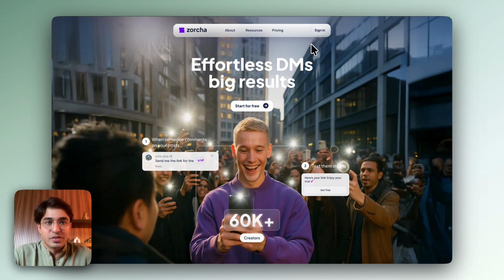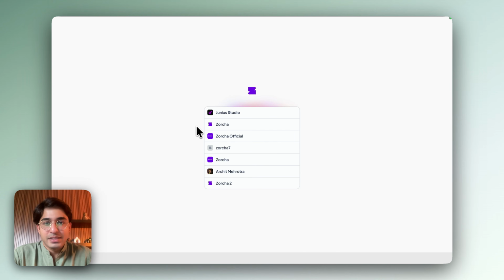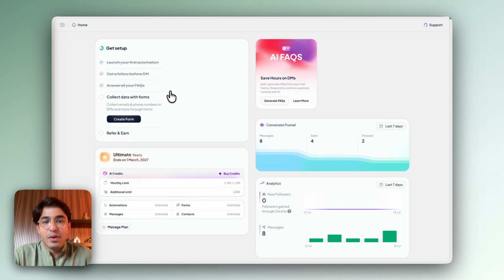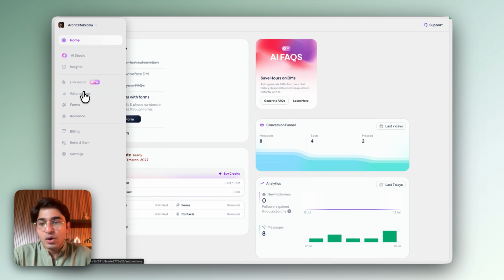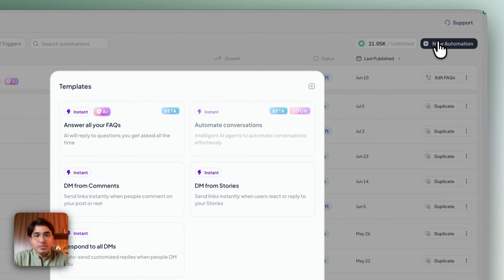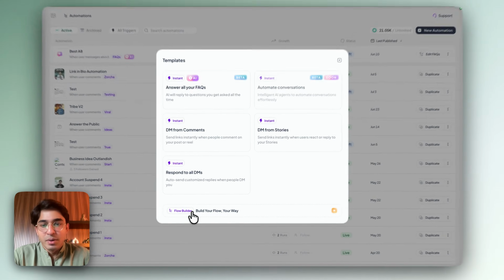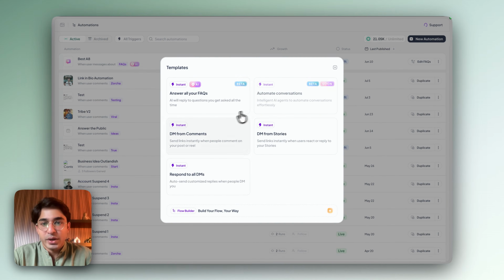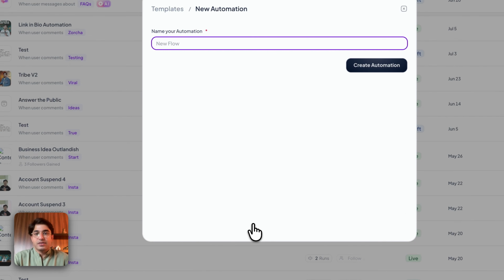So I'm on the Zorcha website right now and I click on sign in. Since I'm already signed in, it takes me to this page wherein I will select my workspace. Let's pick this one. Okay, now I am inside Zorcha's dashboard. In the left side, I will click on automations. Then I will click on new automation. And in the bottom, you can see flow builder, build your flow your way. So you have quick automation options over here and you have flow builder over here. Let's get inside flow builder.